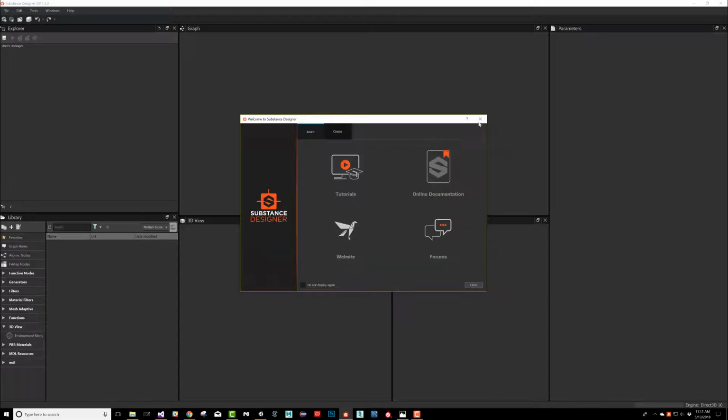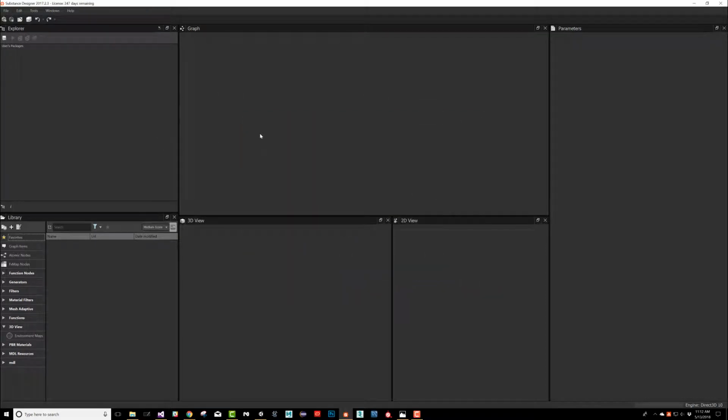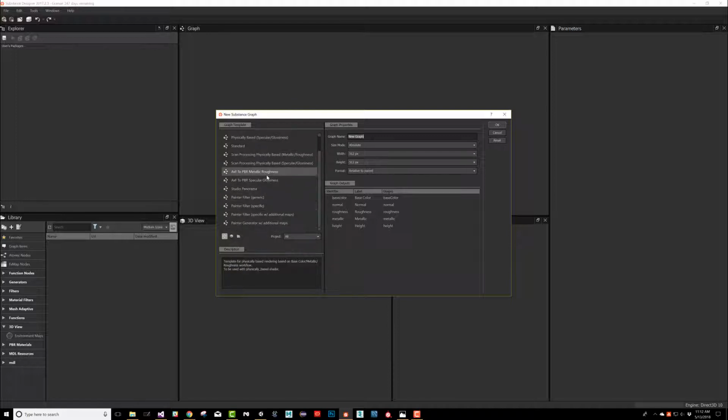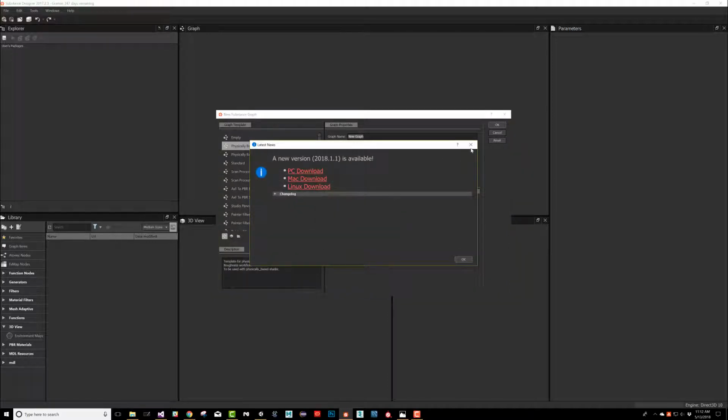All right, I'm going to go ahead and close this out. A little bit about the interface here. This is where the graph is, where everything is set up. So if you go in here and you go to File, New Substance, all the different options are in here, right? Depending on what you're creating it for.